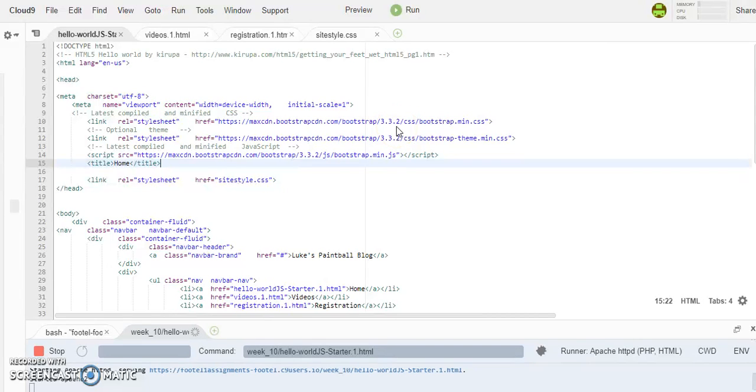Hello, today we're talking about a group of HTML files that we use to create a web page, as well as a style sheet using CSS. We will also be utilizing Bootstrap in the HTML and CSS files.